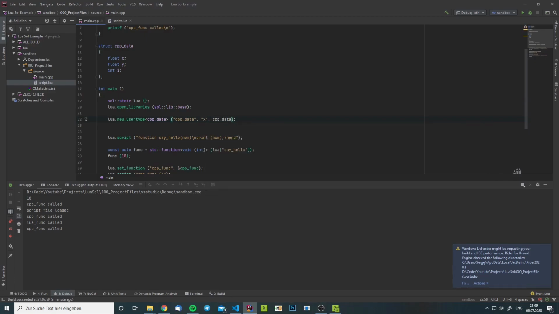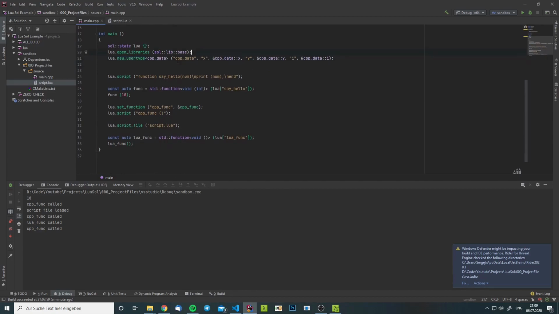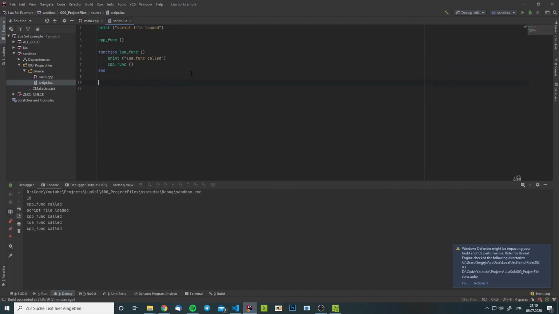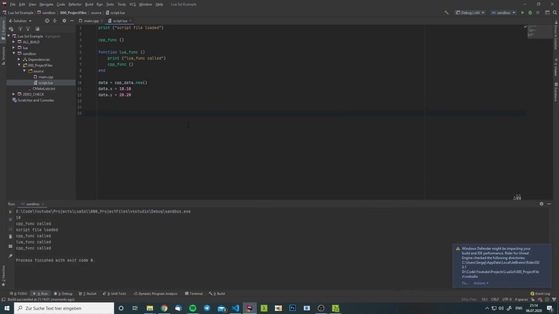So it's like this. So it's x, you give the pointers to it. And just copy paste a couple of times. Y, I. So now you have access to this in Lua. So in order to show that this works, we have to define CPP data. So now we run it and it works perfectly fine.